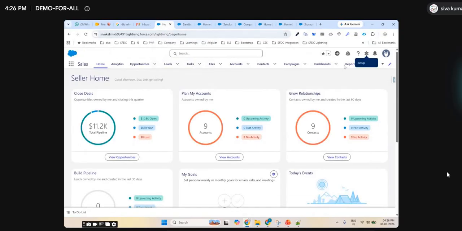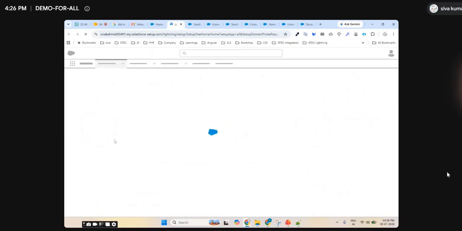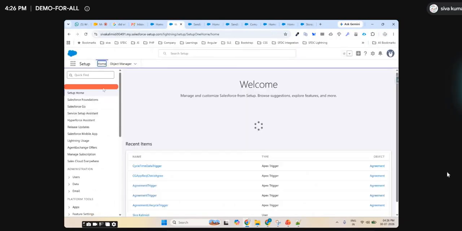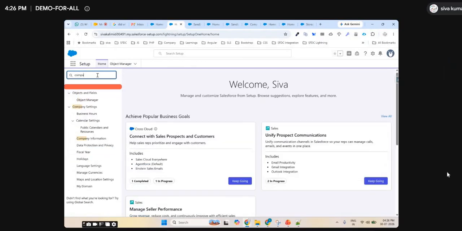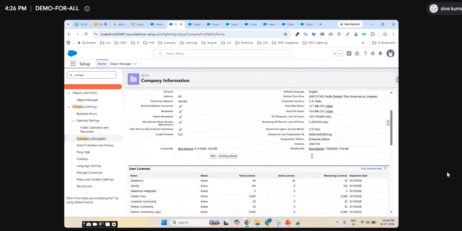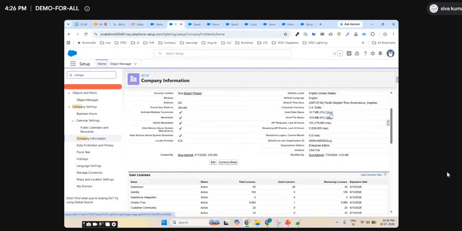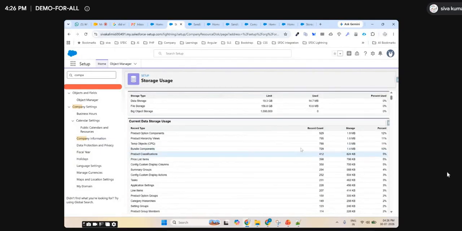And space, I told, right? In developer edition, you will see 5 MB and 20 MB. But here you will see more space. If you see company information, the space, see here, 19.3 GB. File space, 50. Okay, that is the difference.